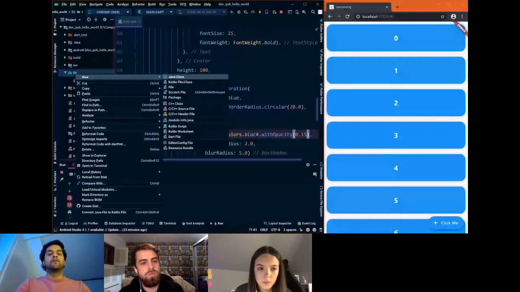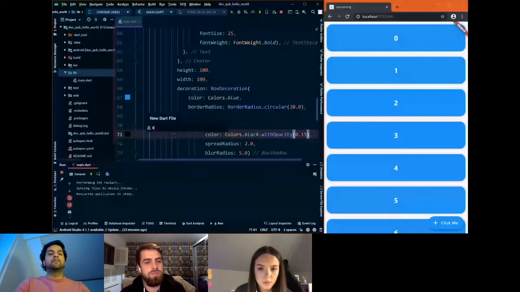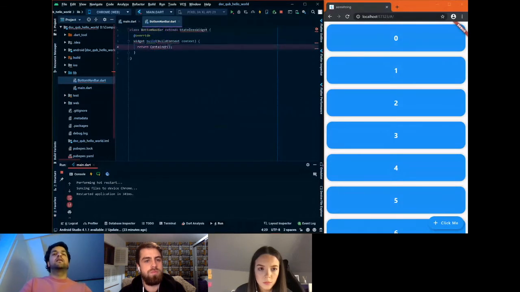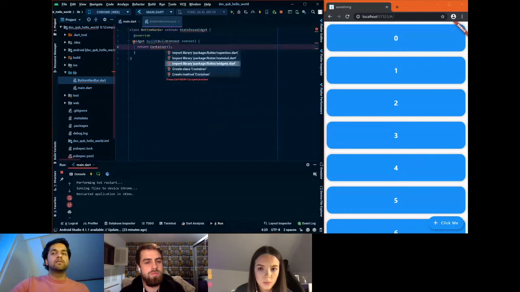So create a new Dart file, and let's call this bottom nav bar. And let's make this stateless because we don't need state for a nav bar. Bottom nav. And let's just import the basic libraries required to build it. Awesome. So if you look at this, we've got a row of elements, 5 elements: a house, a wallet, a plus button, a dollar sign, and an account. I'm going to assume account.